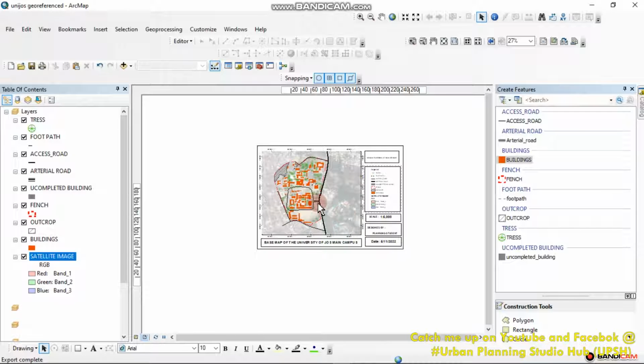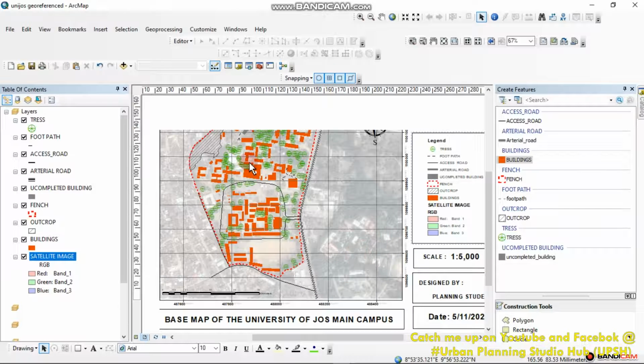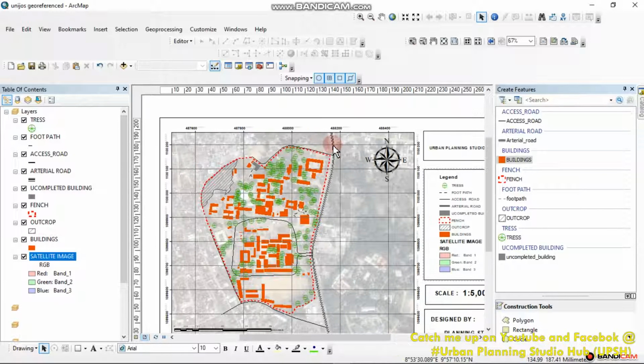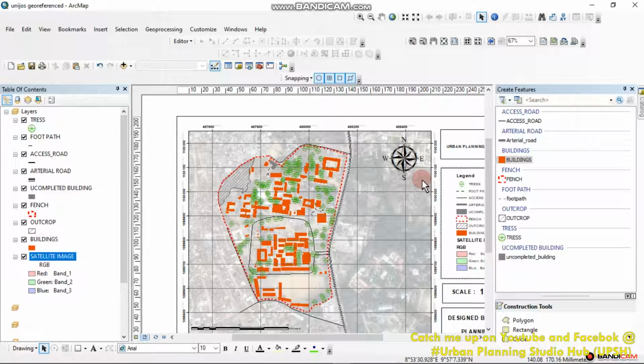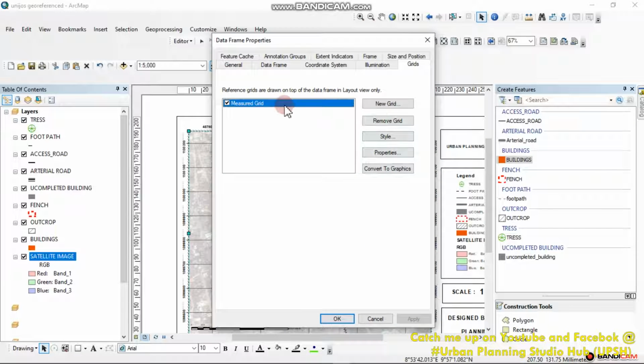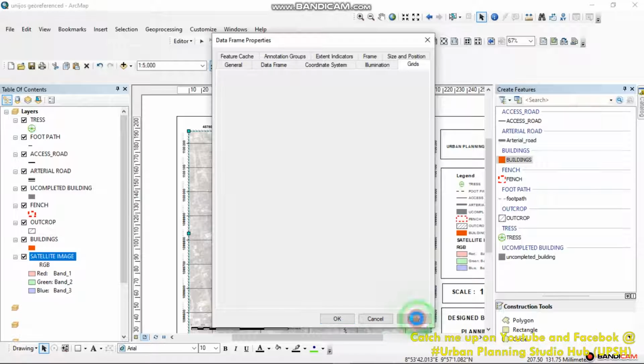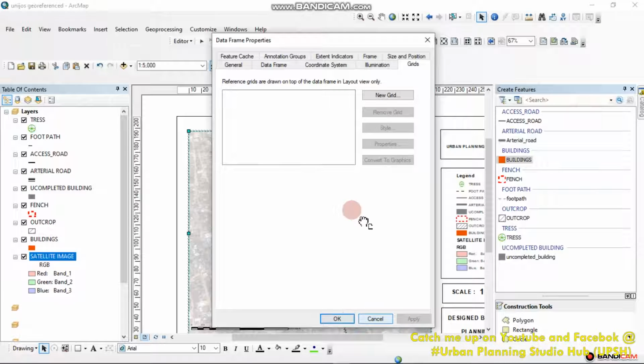Now what we'll do now is add up our graticules without the grids. Okay, so what we'll do, highlight here, highlight the biggest area, right click, go to properties. Then this is highlighted, we remove grid, remove and apply. There you have it. It's empty.